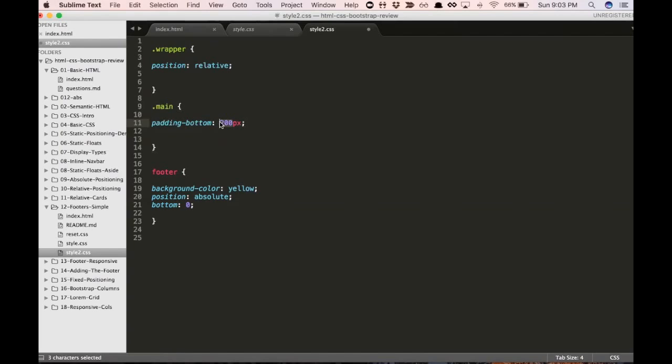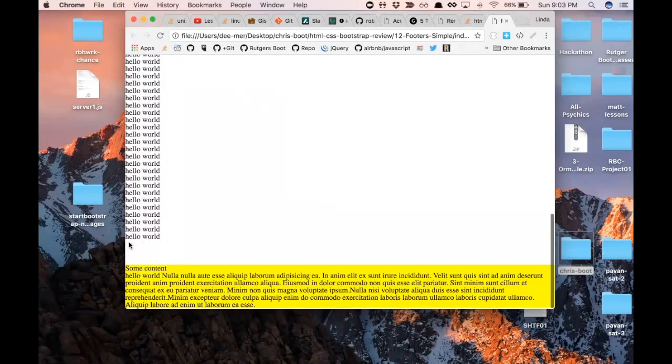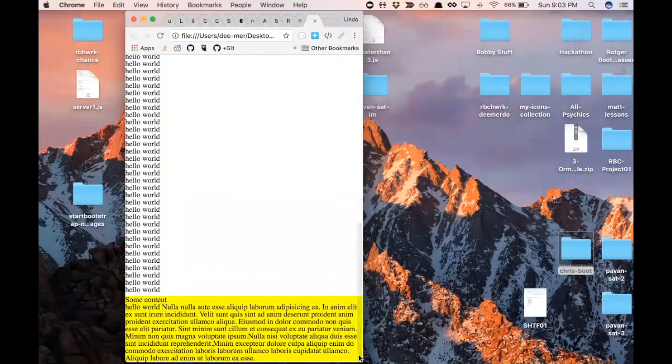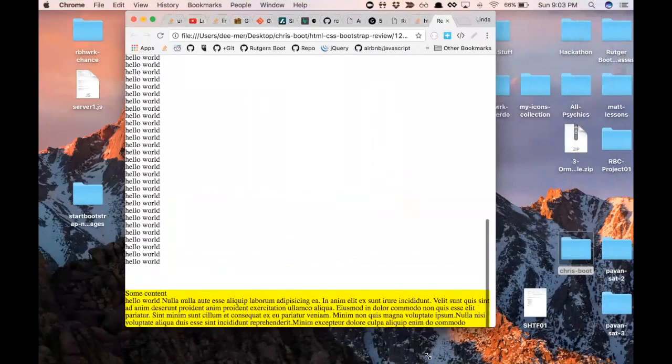So basically what that's saying is at all times, there's going to be a 150 pixel space between the bottom of the content and, not the top of the footer, but the bottom of the page. So if you try to shrink your screen from left to right, no, just left to right.